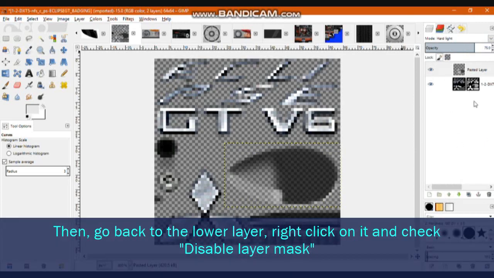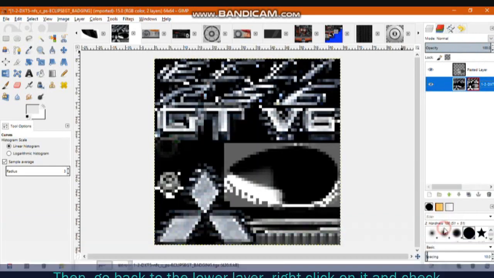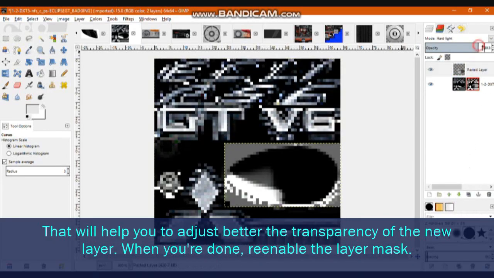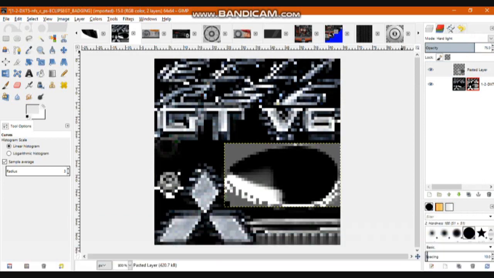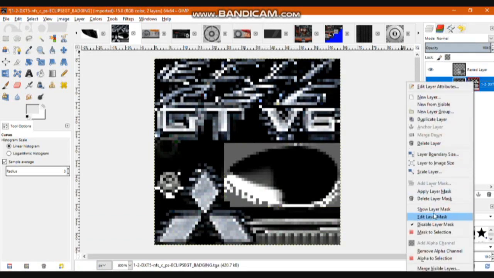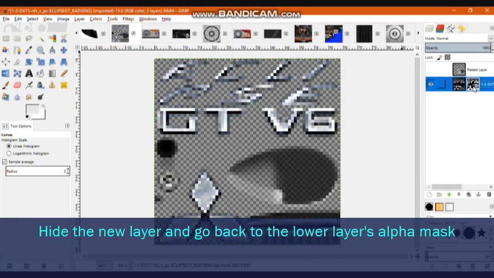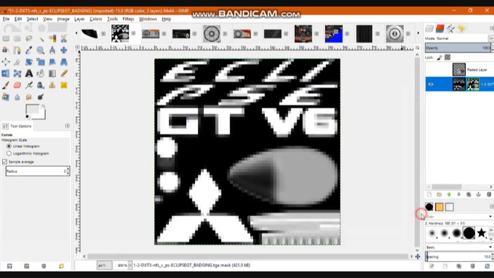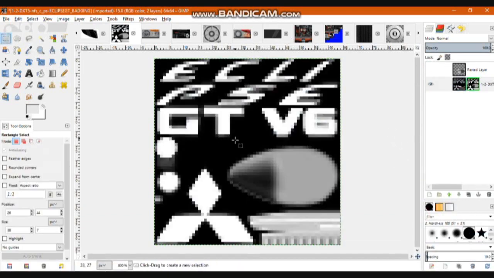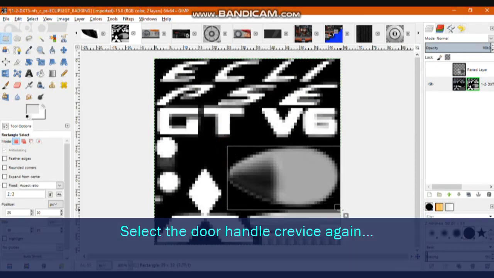Then go back to the lower layer, right click on it and check Disable Layer Mask. That will help you to adjust the transparency of the new layer. When you're done, re-enable the layer mask. Hide the new layer and go back to the lower layer's alpha mask. Select the door handle rectangle again.